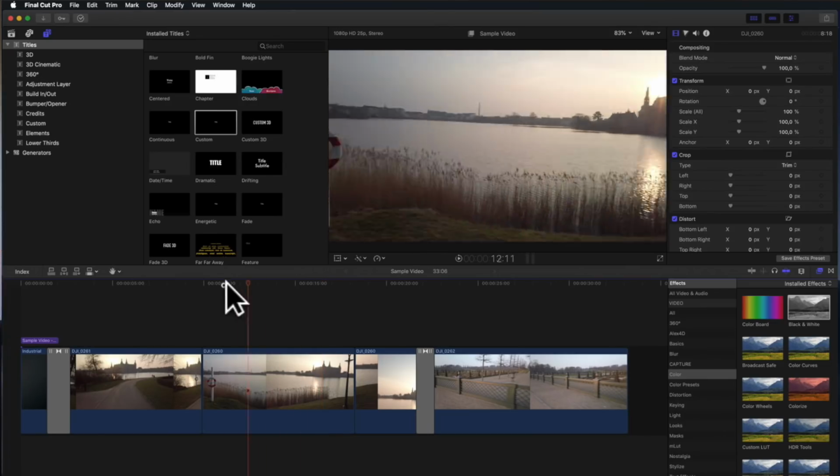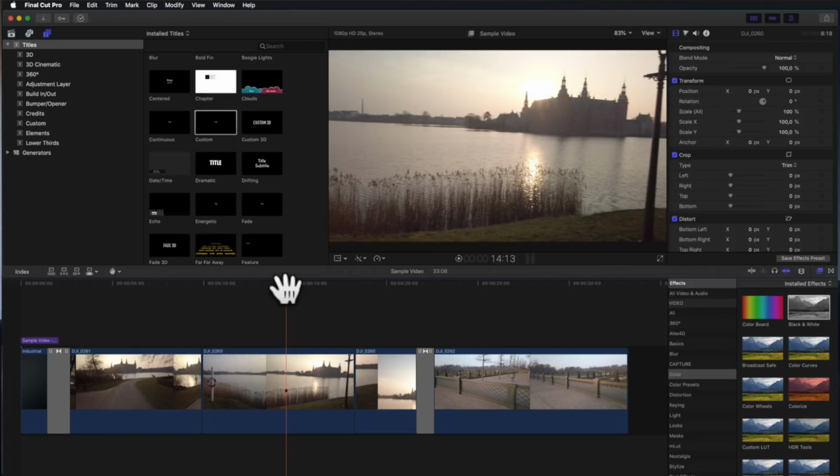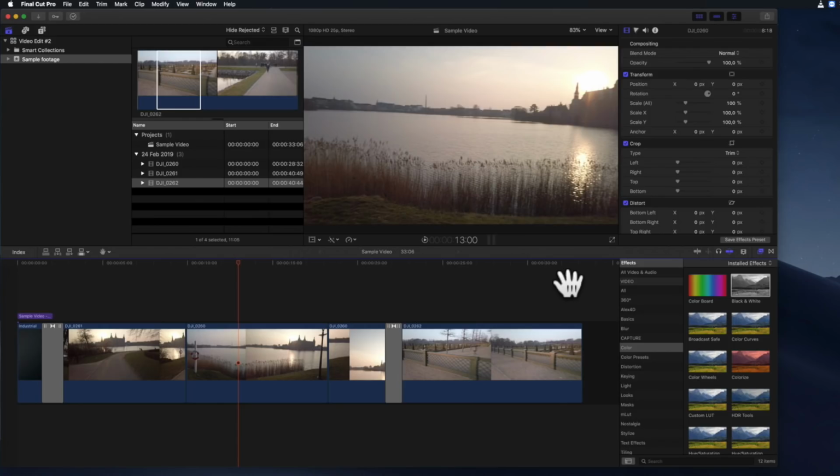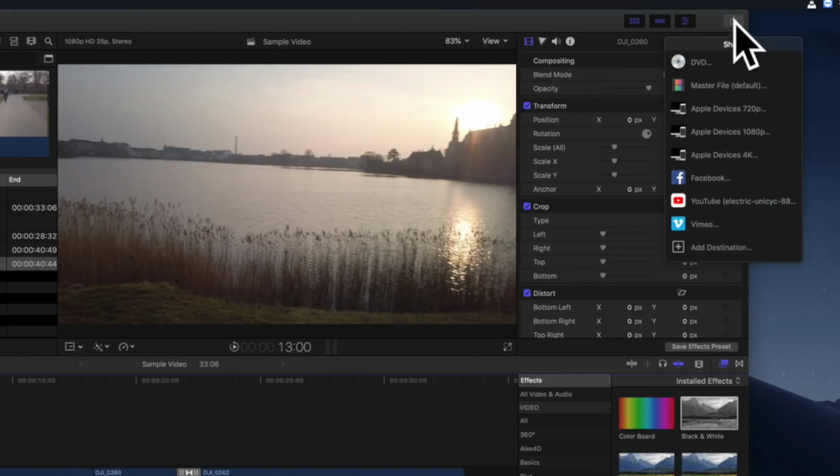Alright, let's say that you are perfectly happy with the edit that you have done so far, and it's time to render it out to a video that can be used on social media. The way you export your project into a final video is by pressing this share icon. And that will open several options like Facebook, YouTube and Vimeo, where you can render directly to these social medias. But for the sake of this video, I will just make a 1080p file to my local hard drive.